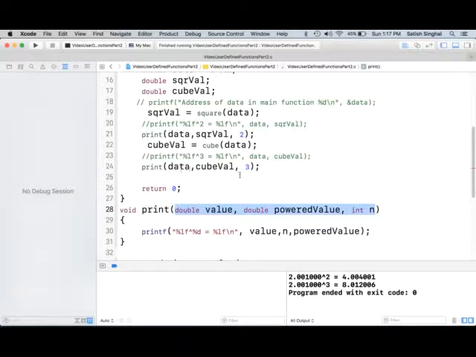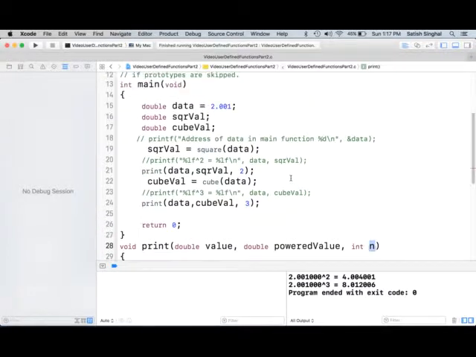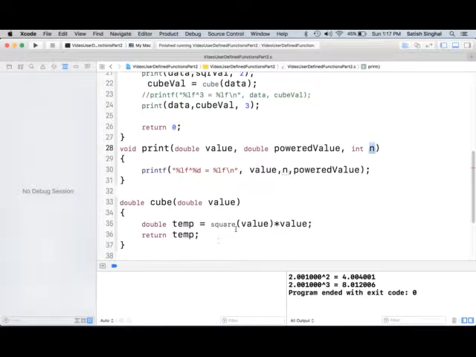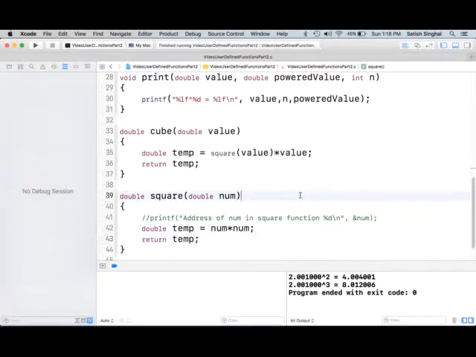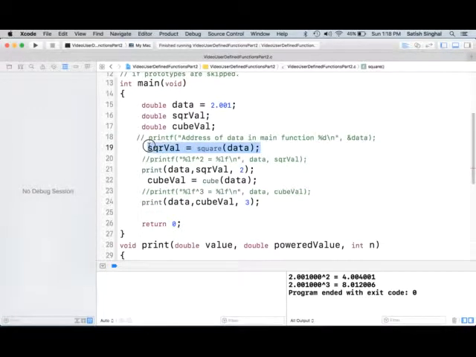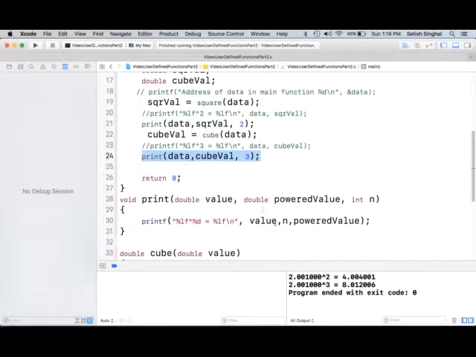So this is the illustration of the void function and the value returning function. In both cases, the values are being passed by copy mechanism. When I'm calling print function here, I'm copying data into value, cube value into power value, and 3 into n. And those are being used here. Notice void function does not have return statement, but value returning does. Value returning has an assignment operator, void function, no assignment operator. Called to call the side effect. Side effect in this case is printing the value.